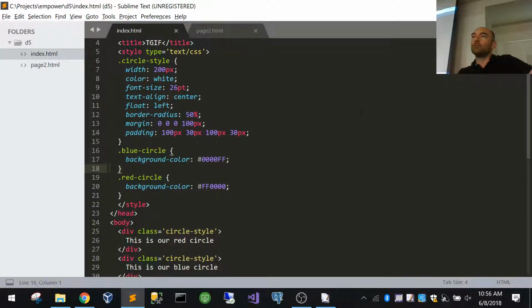What have I done wrong? No background color in either. No background color, but I just put it in my blue circle and my red circle. That's absolutely right, Richmond, because Winston-Salem can't actually see the screen right now.